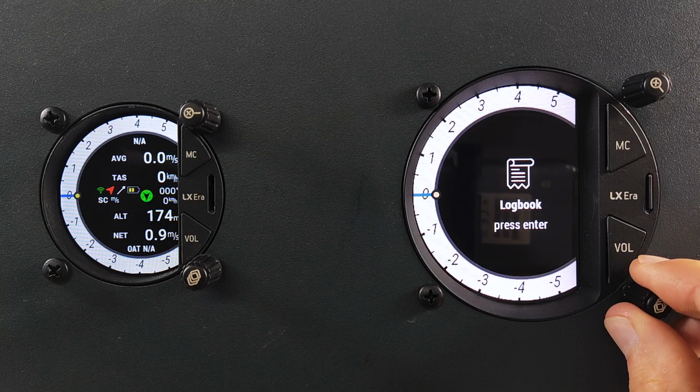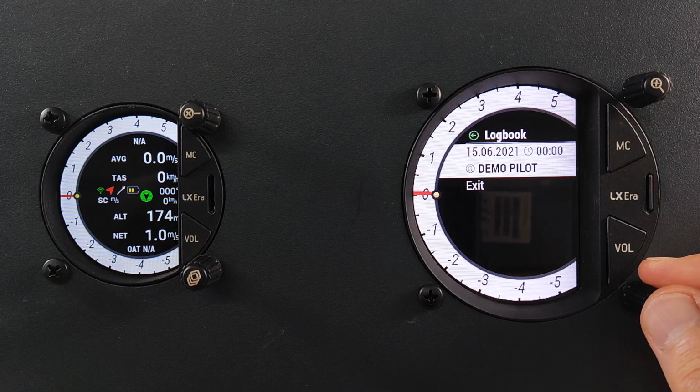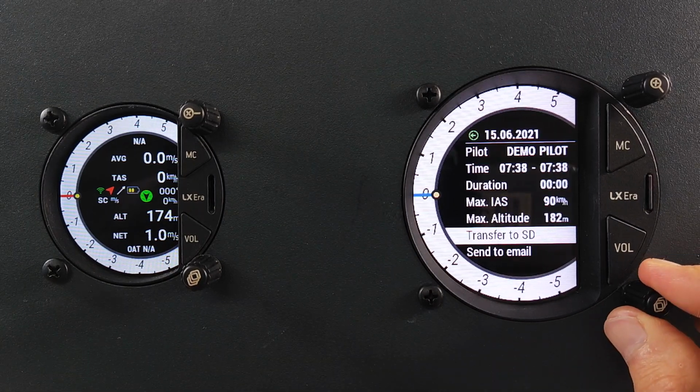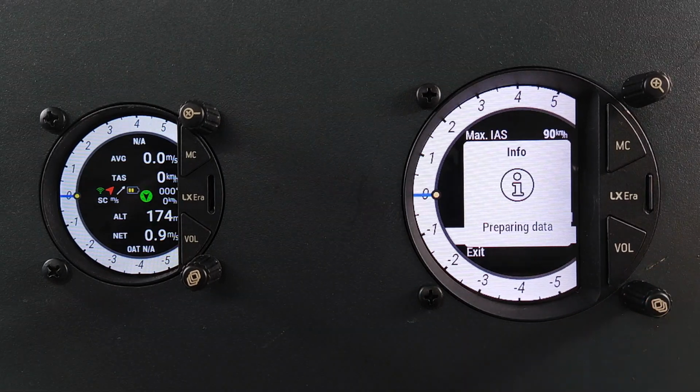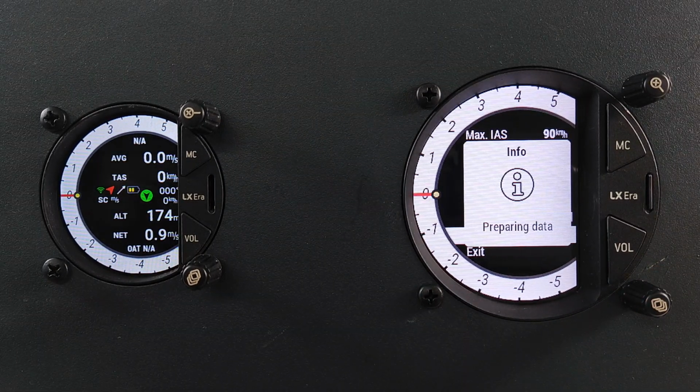Now we will check how to manually send a flight to available services. To do so, go to the Logbook page and select the flight you want to send. Select the service you want to use, and please configure the service in your Helix Cloud account.